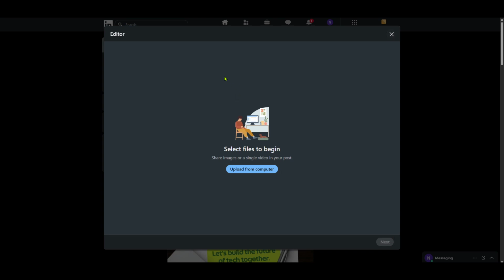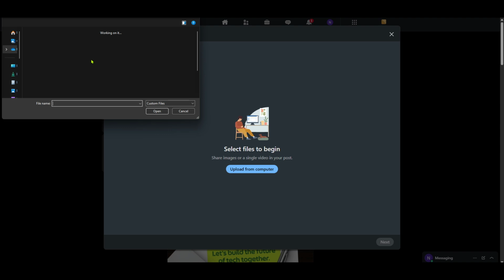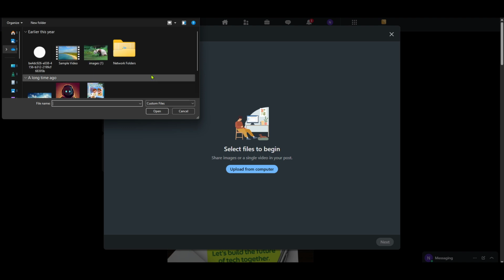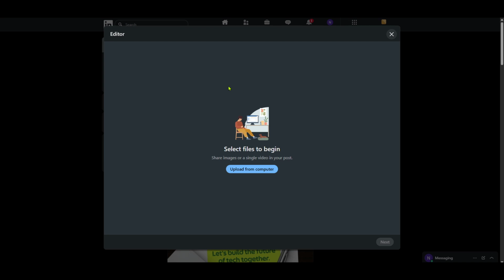At this point, a dialog or file selection window will pop up, prompting you to locate the video file on your computer or device that you want to share. Navigate to the folder where your video is stored, select the appropriate file, and confirm your selection to upload it. It's important to note that LinkedIn supports a variety of video formats, but it's always a good idea to use common ones like MP4 to ensure compatibility.